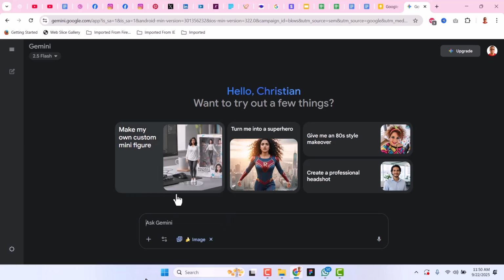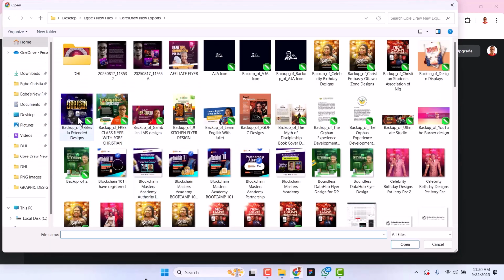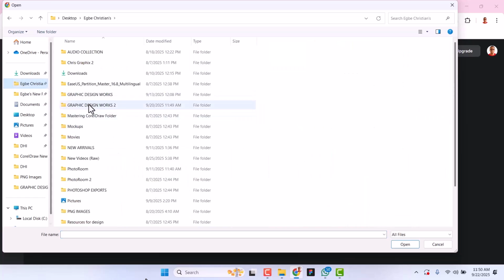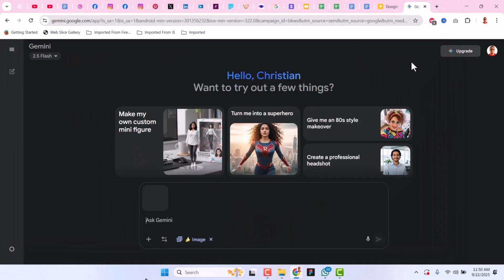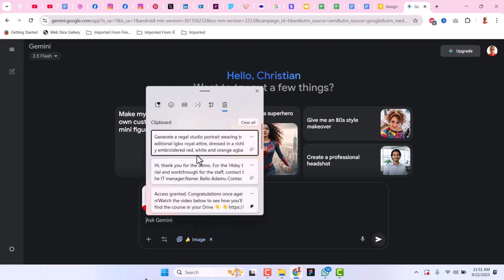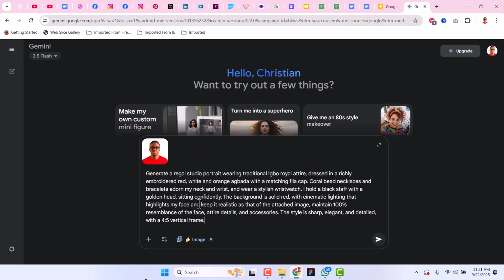So when you choose create image, you are going to attach your file. Just go to your gallery, and my image should be somewhere here. So I'll click this image. And then you can just go to the description of this video. You're going to see a lot of prompts that I'm going to make available. So you can just paste these prompts.